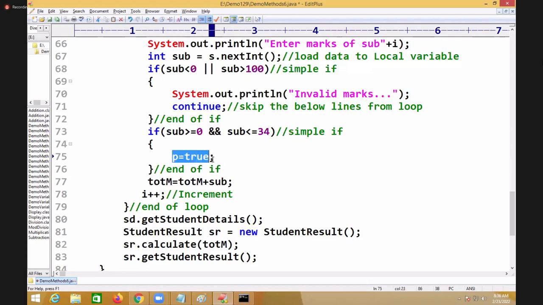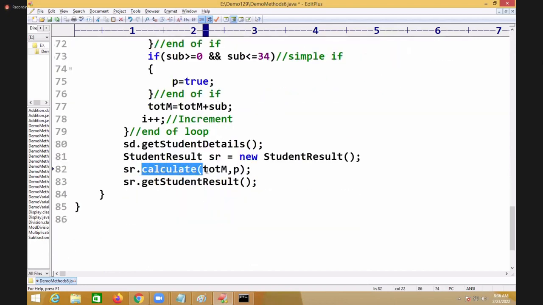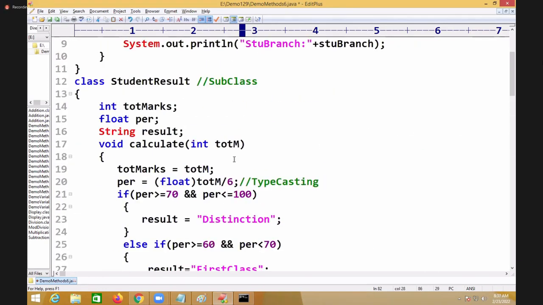And I'll pass this P value to the calculate method. Calculate method, you take the total marks and the P value and go. If the P value is false, he passed all the subjects. If the P value is true, he failed in one subject or more than one subject. Now, the P value will be loaded here.